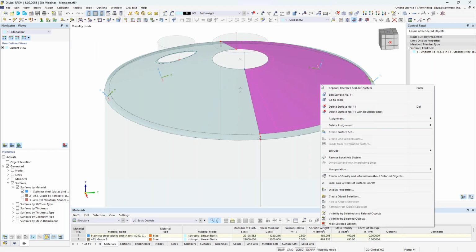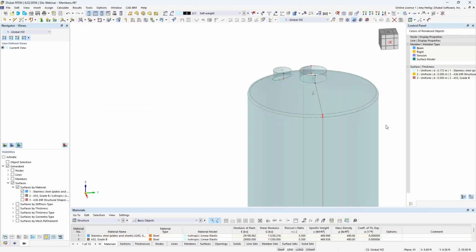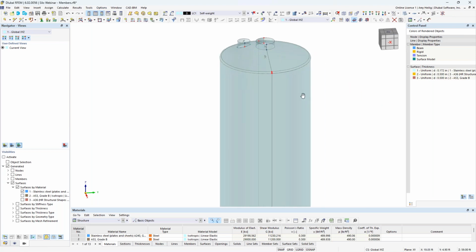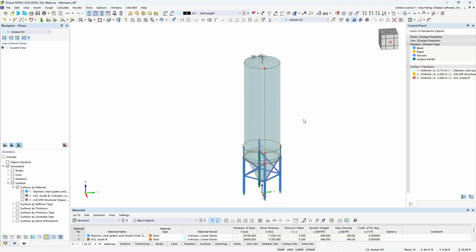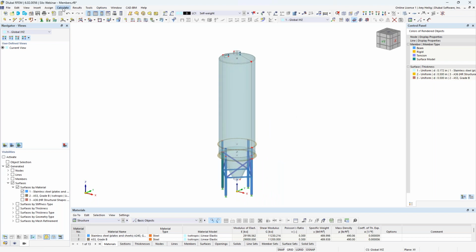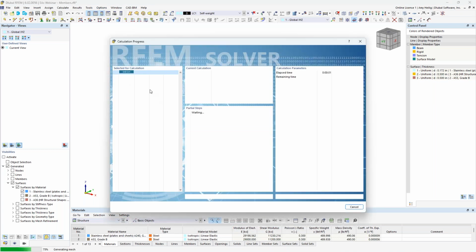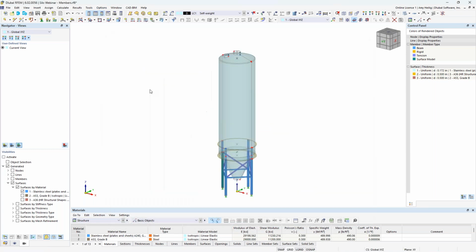Okay, so now that we have modified all of the local axes systems, we can go ahead and cancel our visibility mode. And the next thing we'd like to talk about before running an analysis is our FE mesh. So if we go to calculate mesh settings, we will see here our target length for finite element. So this is our global mesh settings, and the default is set to 1 foot. If I click OK and apply, the program will go ahead and generate this mesh for me.